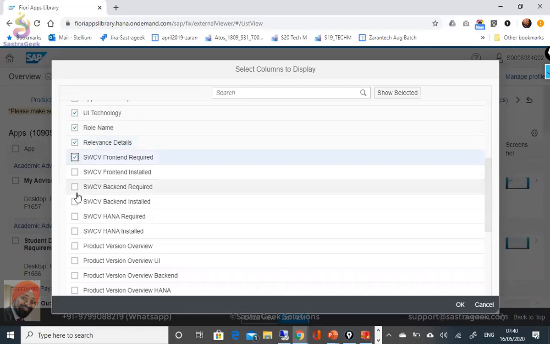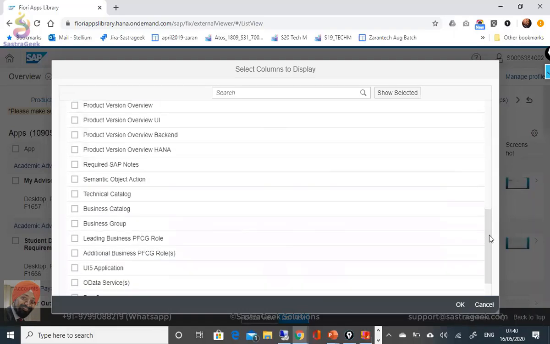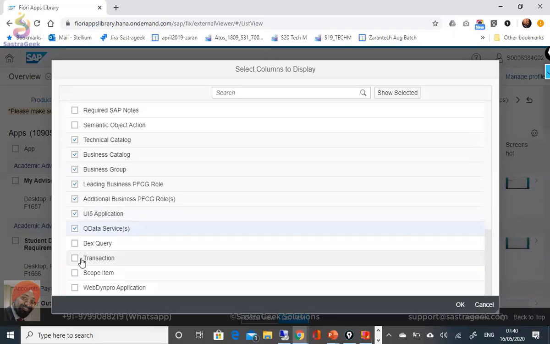What is the front end required? What is the back end required? What kind of HANA we required? If you want to know your business groups, business catalogs, technical catalogs, PFCG roles, additional roles, UI5 application, OData service, these all things we have seen, right? Transaction: some places they have given direct link to the transaction codes. So I have added all of these things.